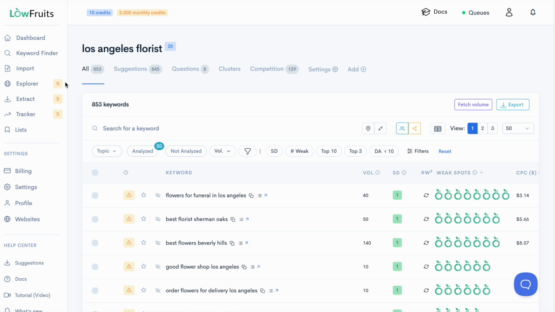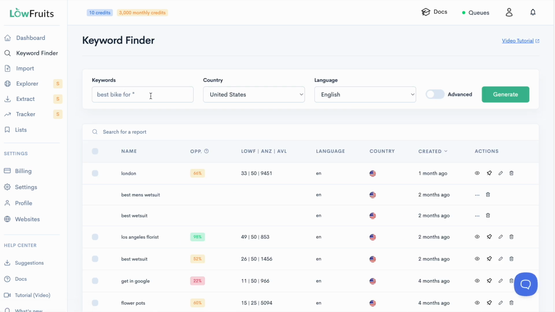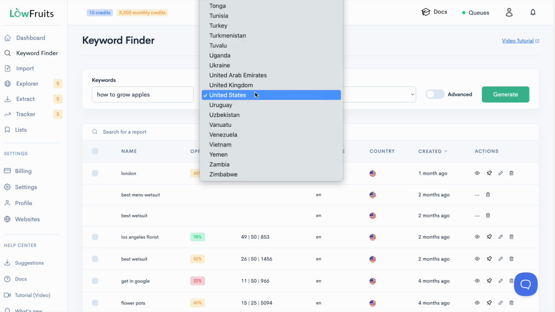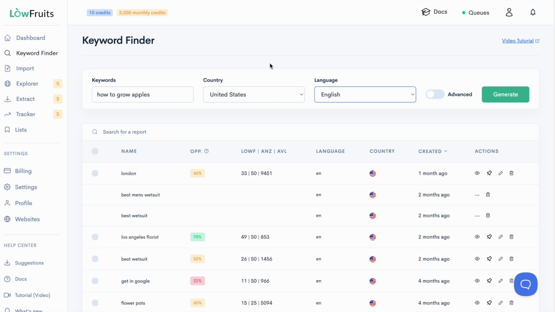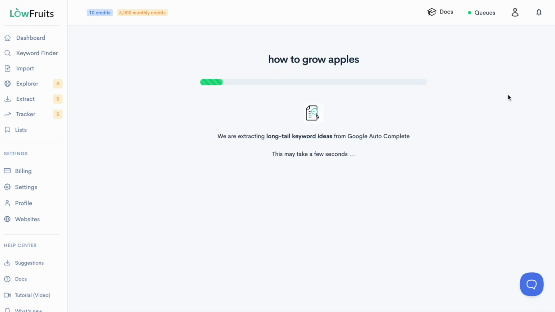But today, I'm going to do a fresh search. So let's click on Keyword Finder again. Now let's go ahead and search for how to grow apples. Low Fruits lets you pick which country you want to target and which language you want to target. I'm going to stick with the United States in English. I'm going to go ahead and click the Generate button.